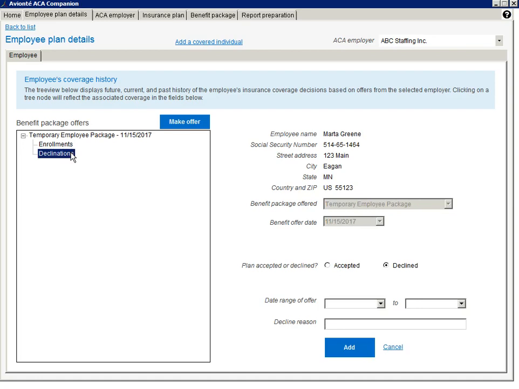When we select declinations, we still have some additional pieces of information that are needed below. For example, you can see that by default, declined here will be selected for you, as again, we are tracking that declination. You will also notice that you still have a date range of offer, and this is going to be where we need to specify that start and end date. Now this date range of offer is going to be representing the months or that time period of when this employee would have been covered underneath the insurance.